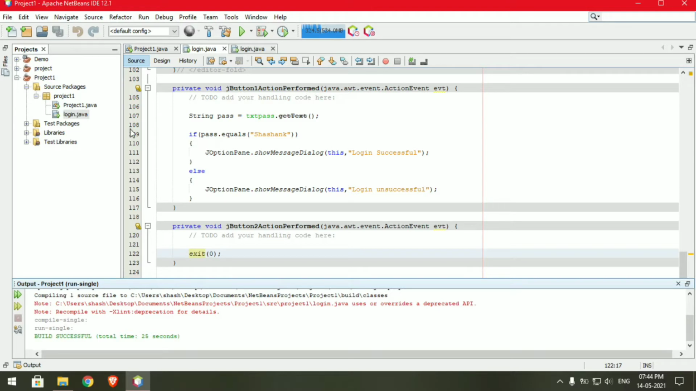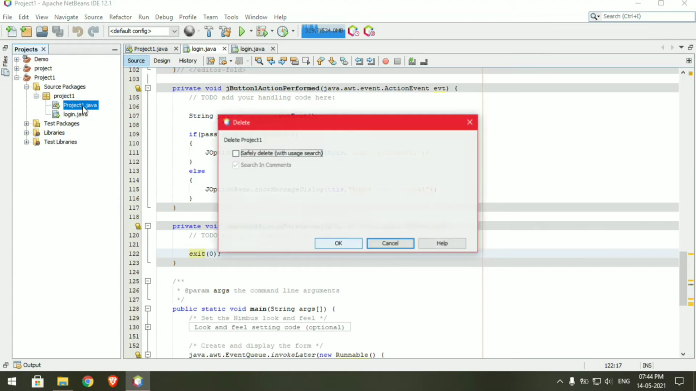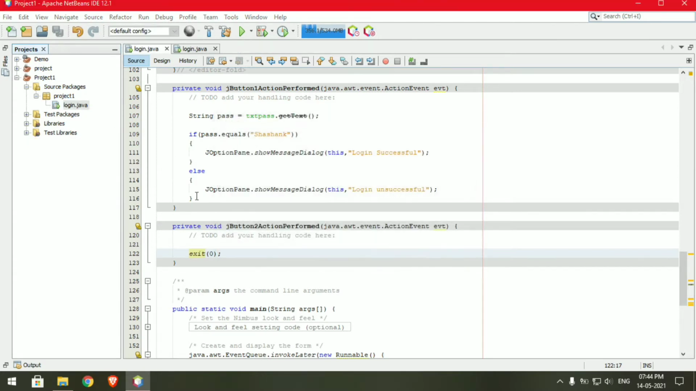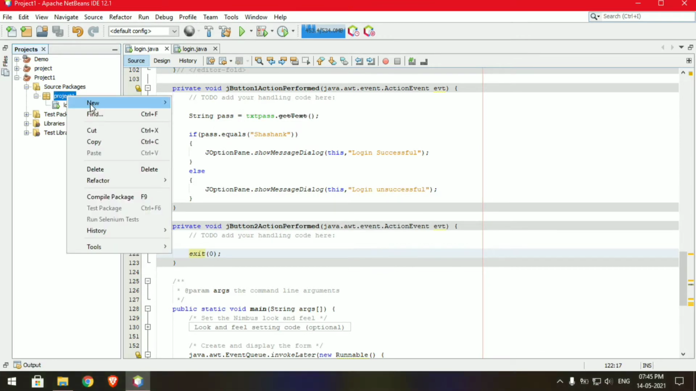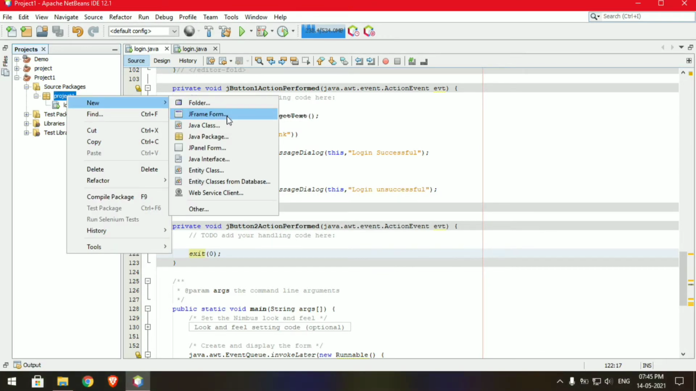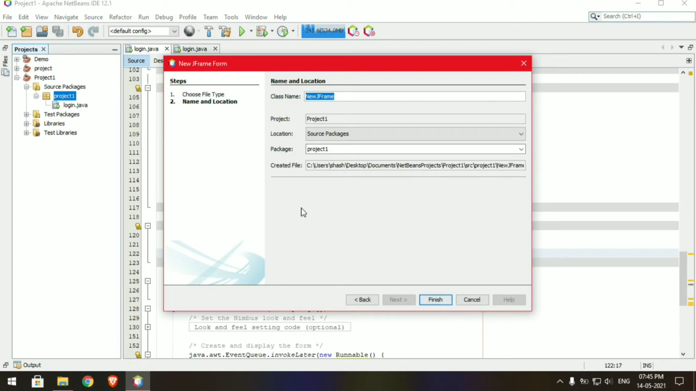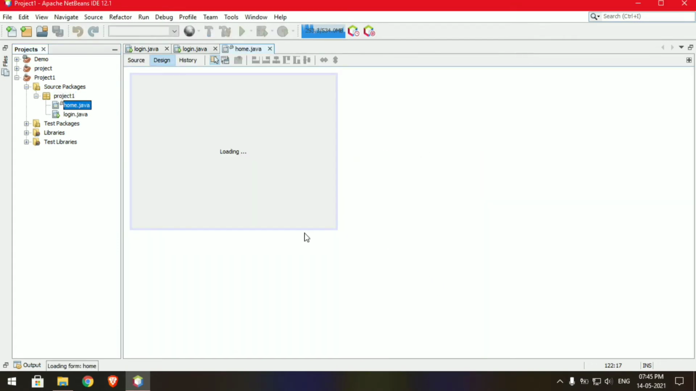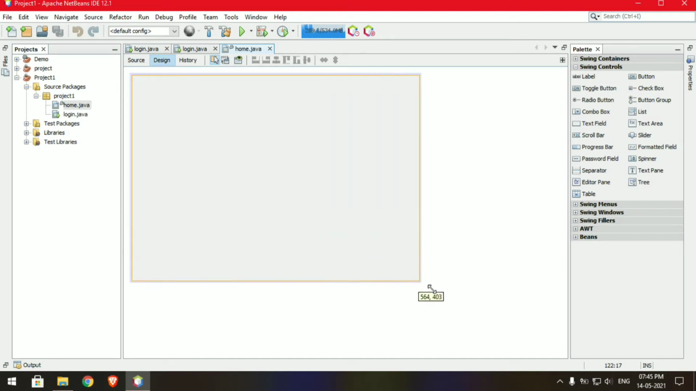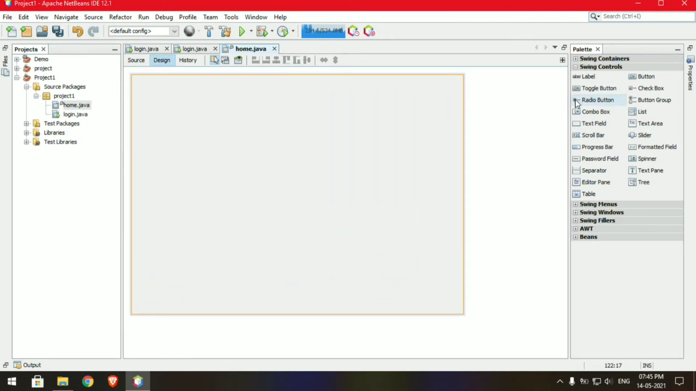Well, we completed our login page. Now, once we log in, we need to go to our home page. So now let's design our home page. Let's delete this one. Okay, refactor. Click on project, new, JFrame form, and name it as home. Click finish. Okay, we have our JFrame form.